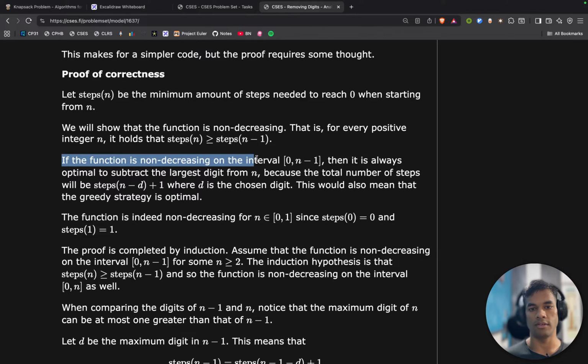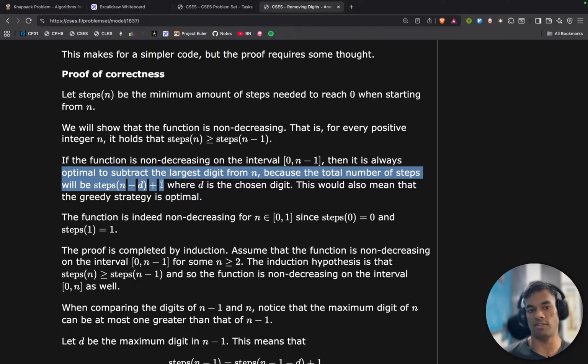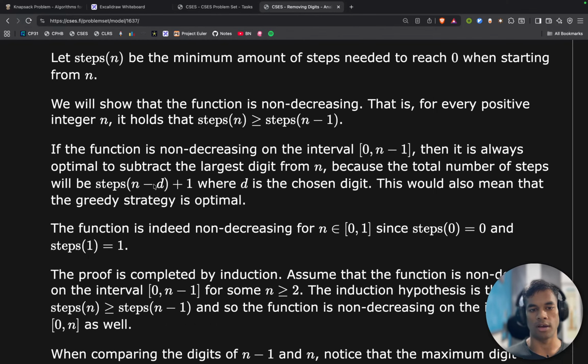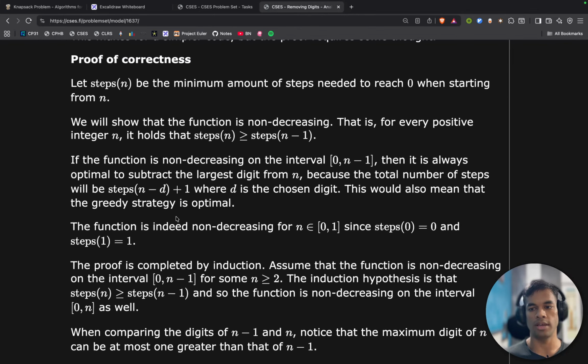If the function is non-decreasing on the interval 0 to n minus 1, that is, its value either increases or stays the same, then it is always optimal to subtract the largest digit from n, because the total number of steps would either remain same. Oh, no, they would increase by 1 always. But for this thing, if d is as large as possible, then the total number of steps either would be same for a smaller d, or would be lower for a larger d, where d is the chosen digit. This would also mean that the greedy strategy is optimal.